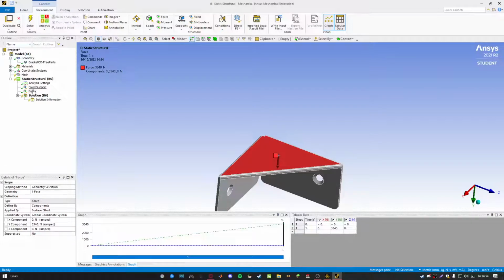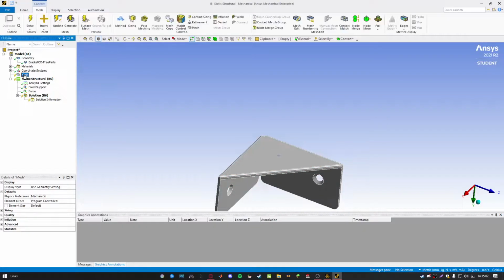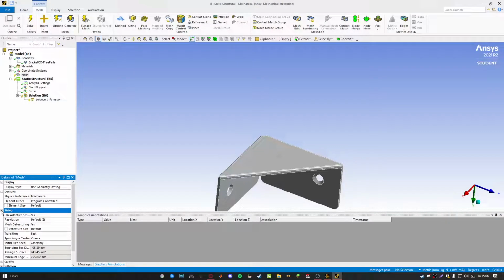Now that you have your support and your force set up, you're going to go to your mesh. So you're going to highlight the mesh. You don't even have to exit out of this or anything. It'll go right to it. Go to mesh, and then the book actually says to use an adaptive mesh, or is it adaptive? Yeah, I think it's adaptive sizing. So you want that on.